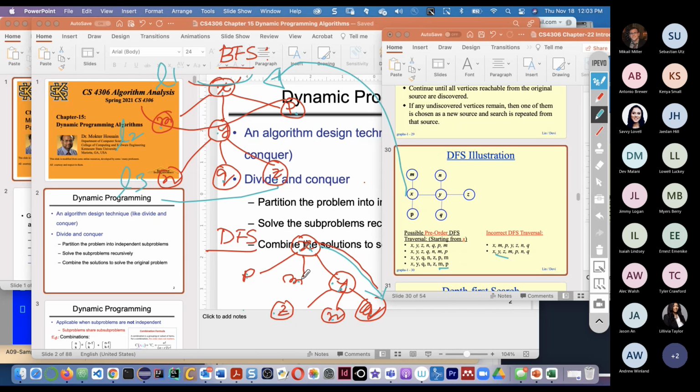X, M, P, I cannot go. The problem is over here. I cannot go this way. And even this one, if you go X, Y, G, then you need to cover N and Q first. You cannot come back to M until you cover all of this. So this is the depth first search.